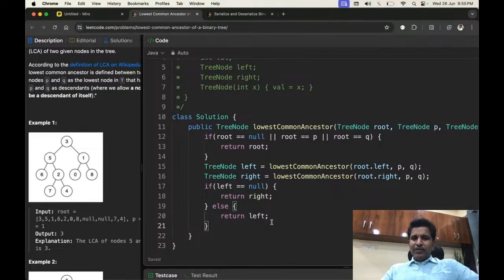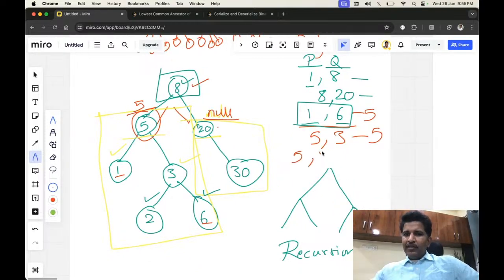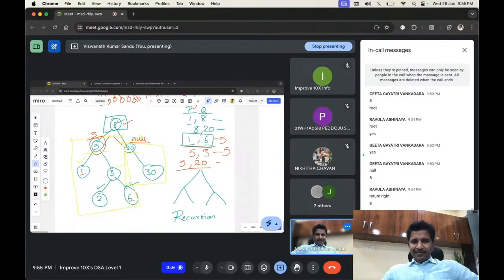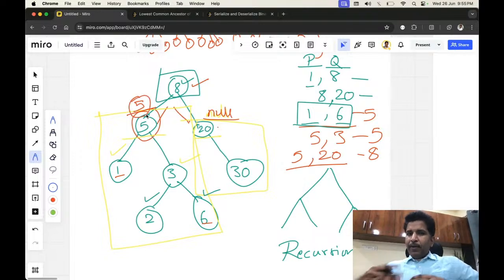What if both are not null, then what should we do? Let's try to cover that use case also. If someone is giving 5, 20, what will happen? What should be the output? You have to get 8, right? When does 8 come? There is one in the left and one in the right. In the left, when we pass p and q, one number matched, so we will get this 5. At the same time, in the right, 20 matched, so this also comes.